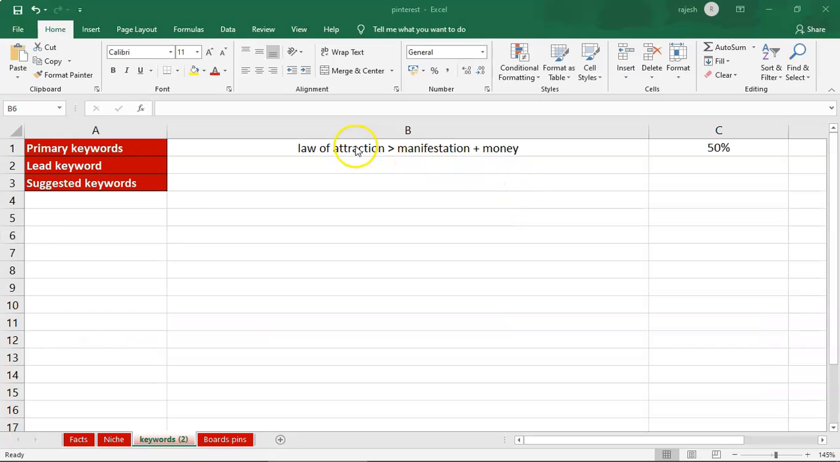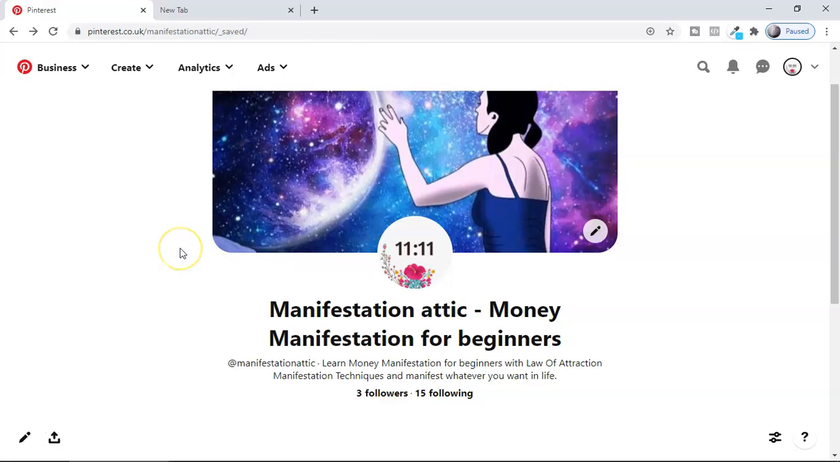So now guys, keeping these 2 keywords in mind, manifestation and money, we will do the keyword research. I'm going to show you 4 different methods of doing keyword research. So this video will be longer. So stick to this video till the end.